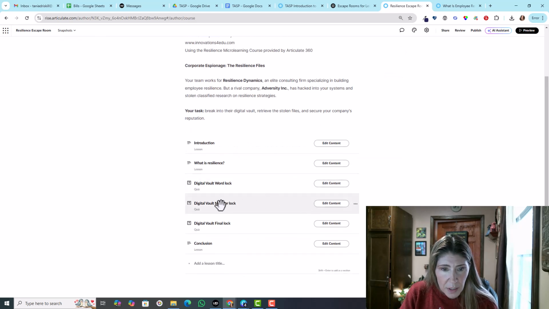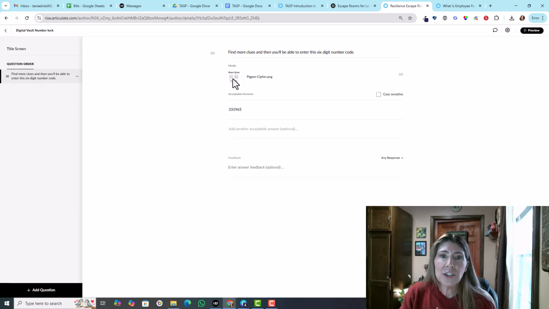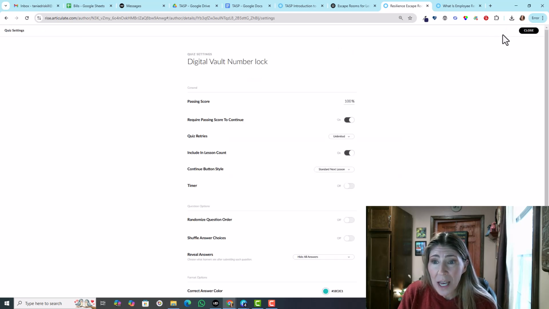Let's look at another one. This one is a number lock. And it gives them some instructions here on the first page. I kind of give them a clue. In order to crack this final code, you'll need to discover more clues. Don't worry, something is about to become very clear. And actually on this one, they're given a pigpen cipher that they need for some actual props they have in their possession. And they're looking for a 6-digit number code. So same settings, once again: 100%, require passing score, unlimited retries, and hide all answers.